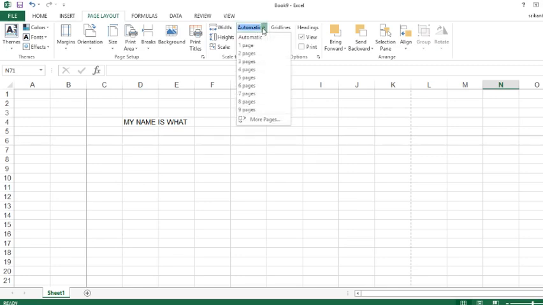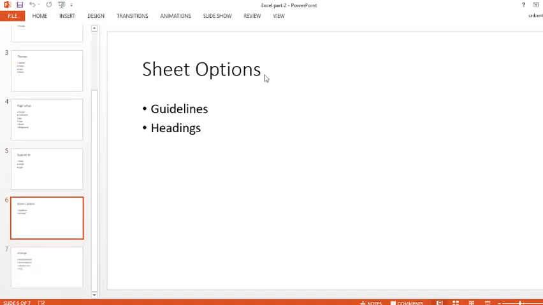And you could also choose your width, like just one page of width or 2 pages, or you could just leave it up to the computer. Or if you want more than 9 pages, you could just press this more pages button. Again, it's up to you. Same thing for height, it's automatic. Let's leave it up to the computer, or manually you want to choose your height of the page. Scale to fit. And next one is sheet options.